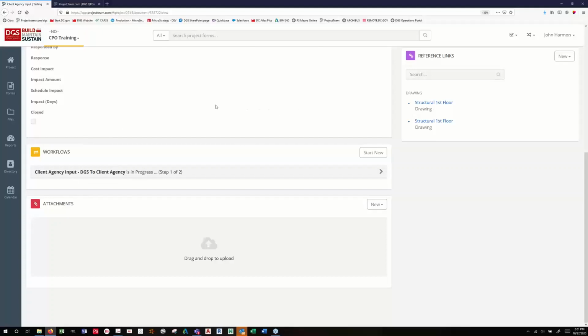Hey, can I have more information on this toilet? I don't like this color. Can you give me the color chart so I can pick another one? And you can link right to that submittal on that toilet or whatever it is.